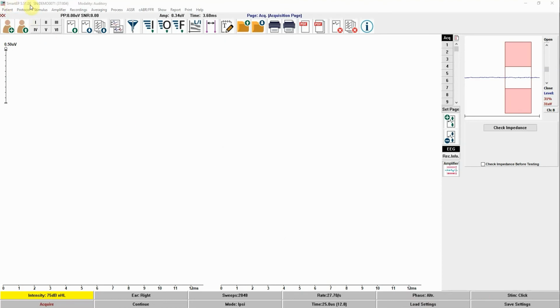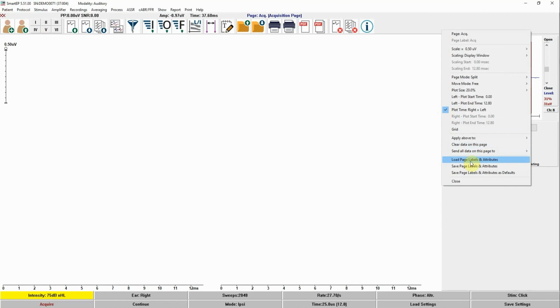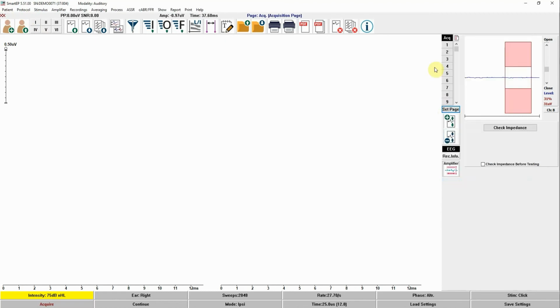As of SmartEP version 5.51.00, we have added a page label and attributes file option for setting up pages 1 through 9 for report building. Note that the acquisition page attributes are only tied to settings files. Thus, the ACQ page will only change attributes when a settings file is loaded or when a report with different attributes is loaded.